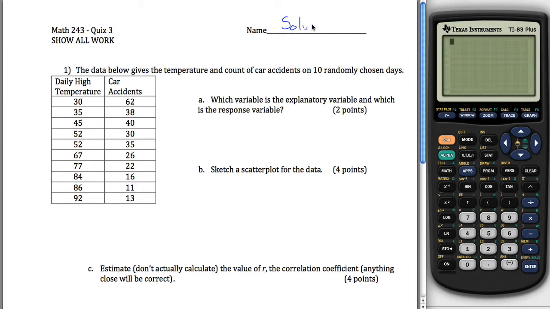All right, solutions to quiz 3 for Math 243. We're given a bunch of information here and asked some questions about it. They're giving me the temperature on a day and how many accidents there were on that day, and asked which of these is the explanatory variable and which is the response variable. Explanatory variable is the cause, response is the effect.